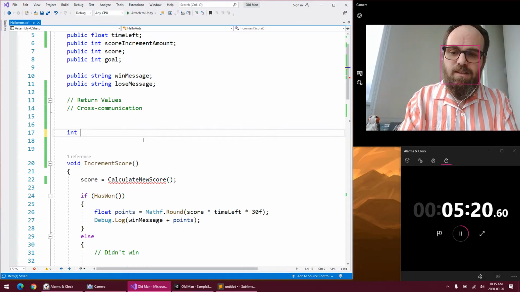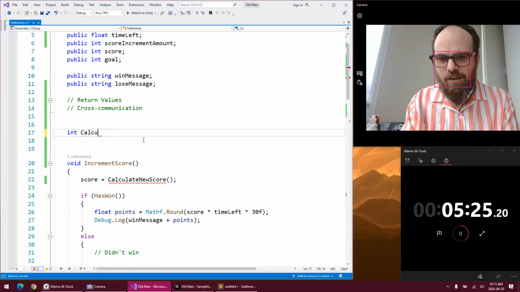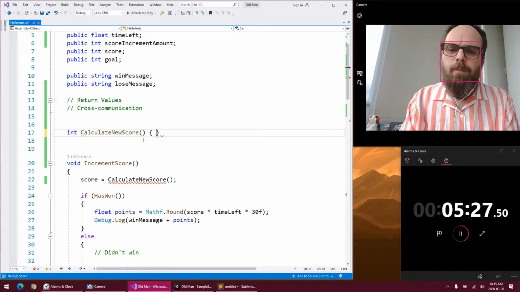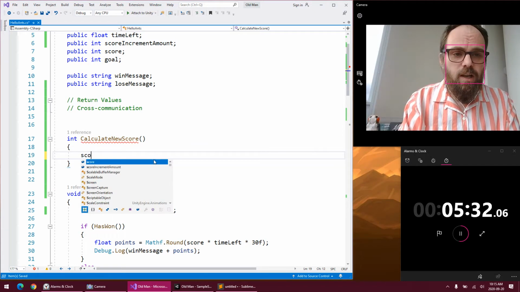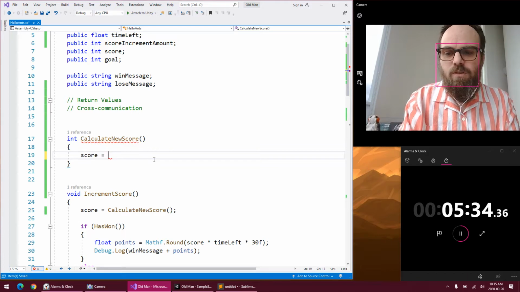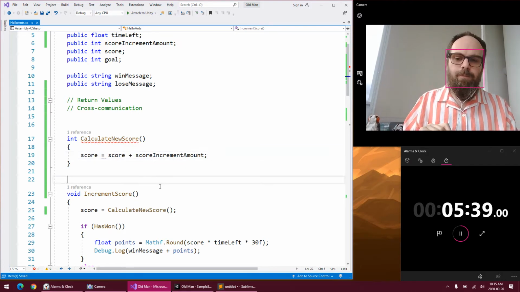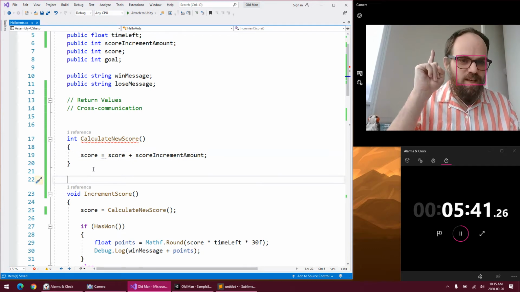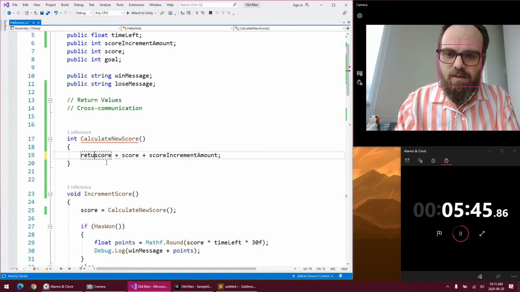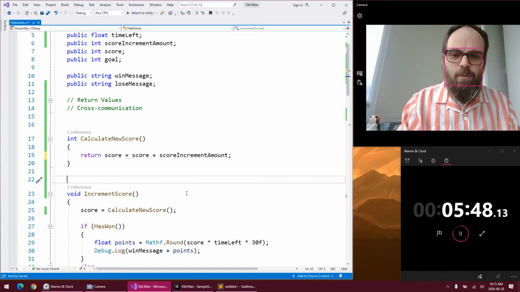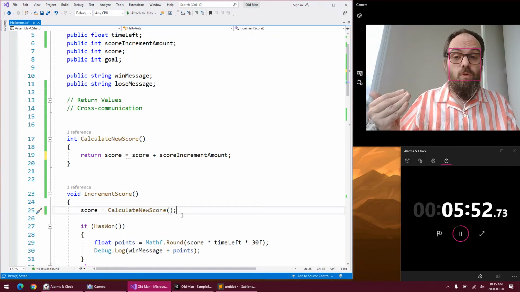So let's type int calculate new score. And we know that the new score, because we just had it a second ago, is score plus score increment amount. Oh, and it's still complaining, still has the red squigglies, because I forgot to write return. There we go. So now we have a function that calculates the new score.